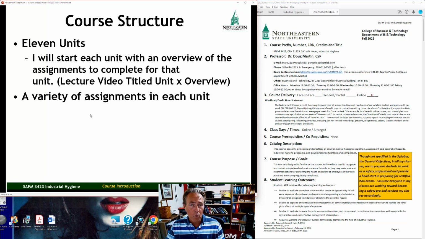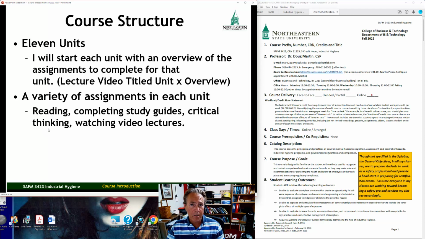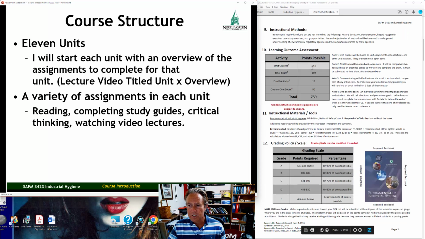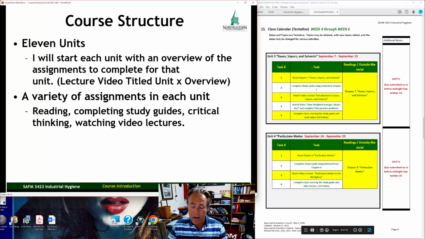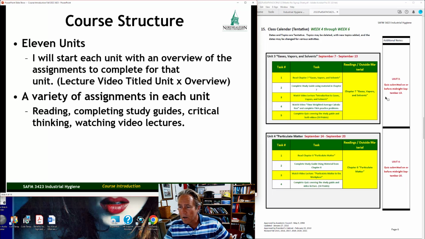There will be a variety of assignments in each unit. There could be reading assignments, there could be a study guide, there could be some critical thinking activities, and every unit will have video lectures. And in your calendar, let me go ahead and bring up the syllabus. This is another variation of the calendar.